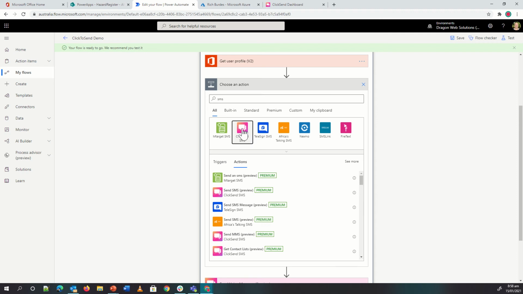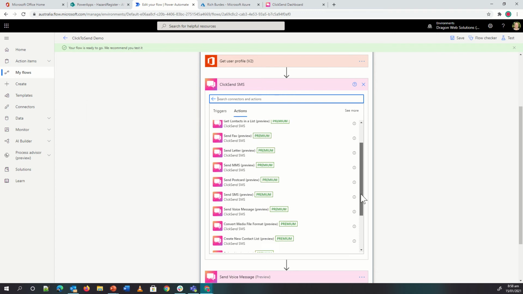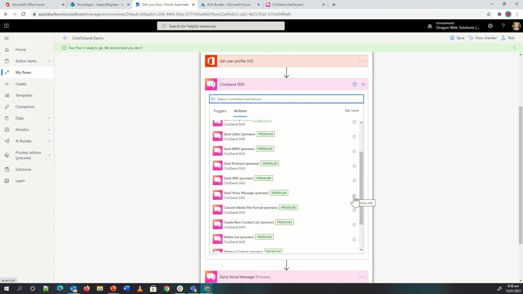And if you click on ClickSend, you can see there's a whole bunch of different actions that you can do, heaps of different ones. And then what I would suggest is basically click on the little more info and then right click in your browser to go and learn about what this message can do.